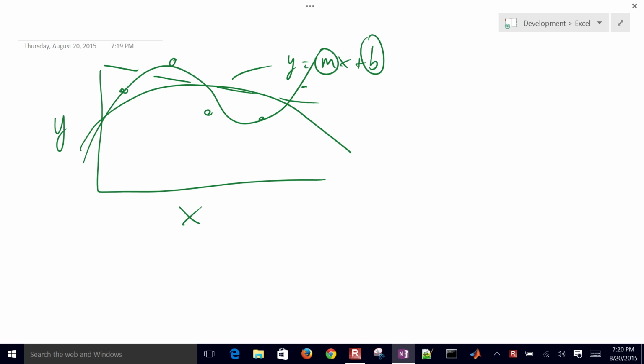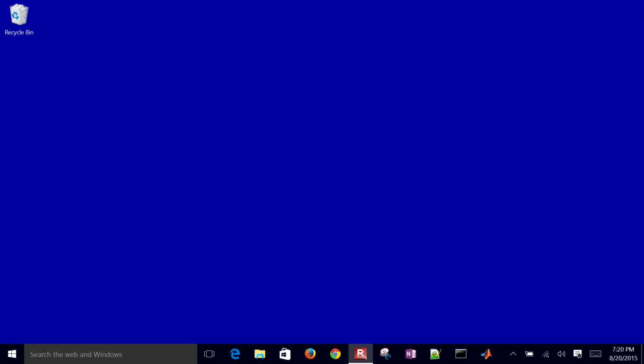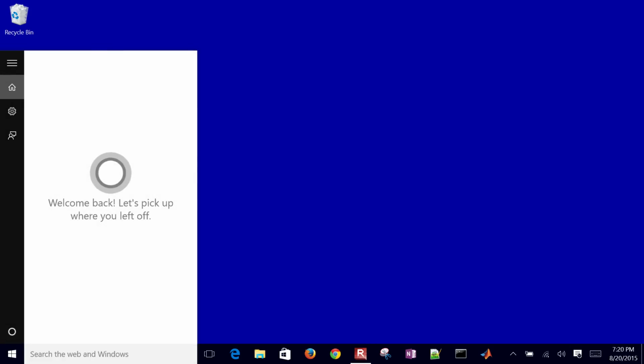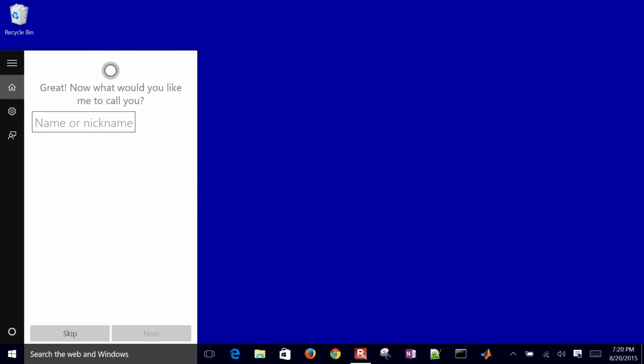So we're going to fit a couple of different functions to this data, trying to develop a correlation that will fit the data well. And then we'll also compute an r-squared value. That's a measure of how well it fits. So what we'll do, first of all, is just go ahead and open up Excel.